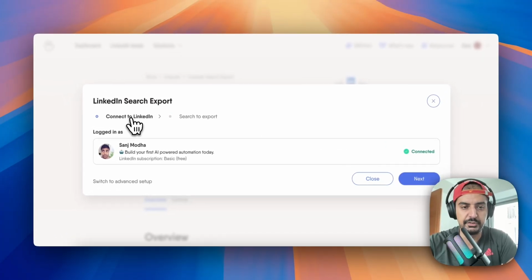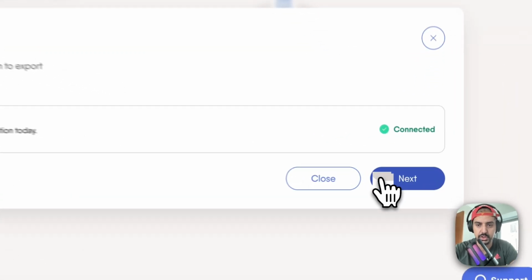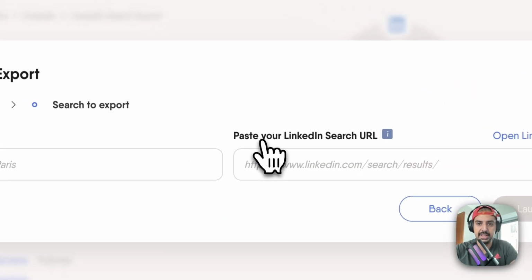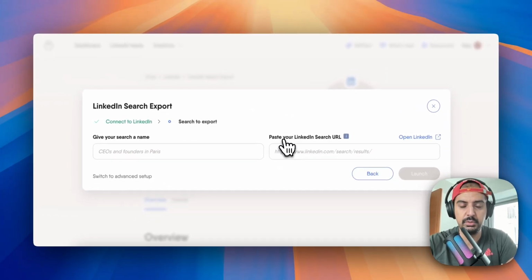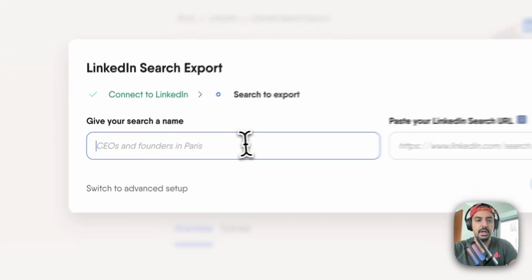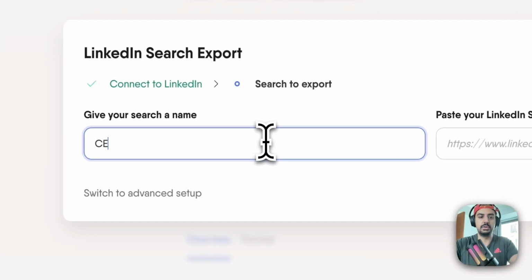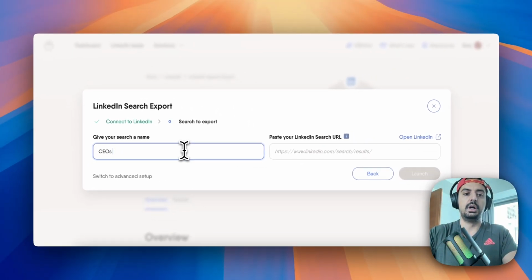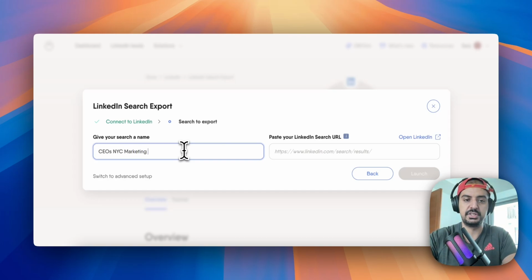Obviously you're going to have to connect to your LinkedIn because it needs a session cookie. I've already done that, but just follow the instructions. You're going to need to install the Phantom Buster plugin, which will take the session cookie and plug it into the account. Then just call this whatever you want. So let's say we're going to do CEOs in New York City, and we're targeting, let's say, marketing agencies.